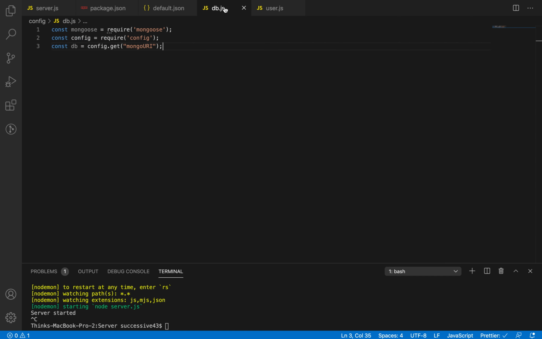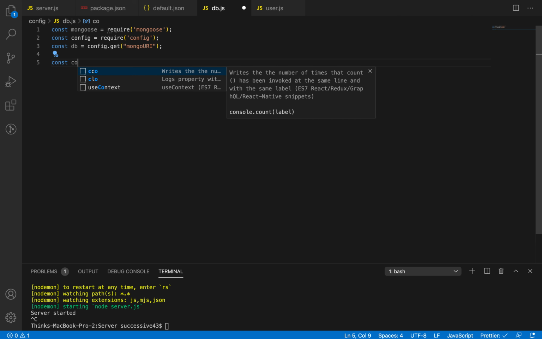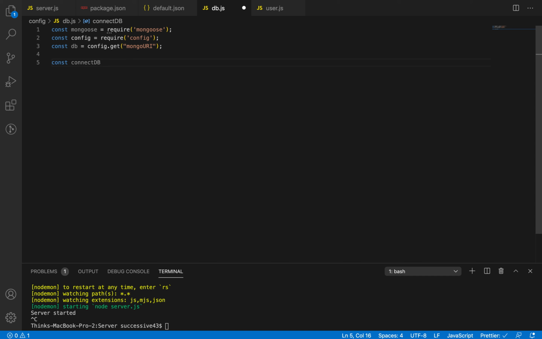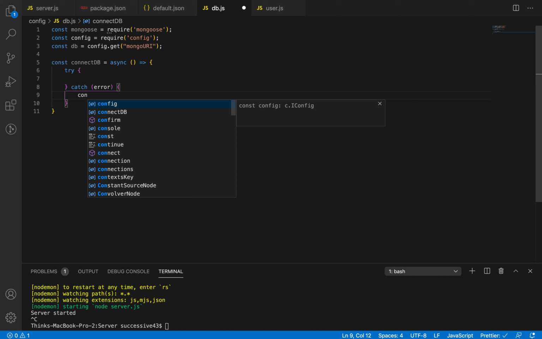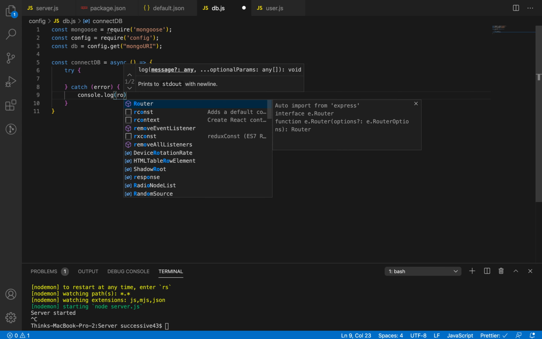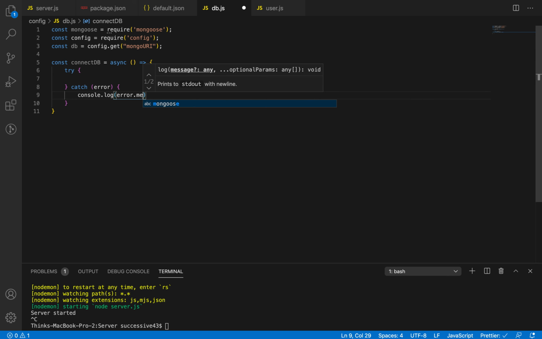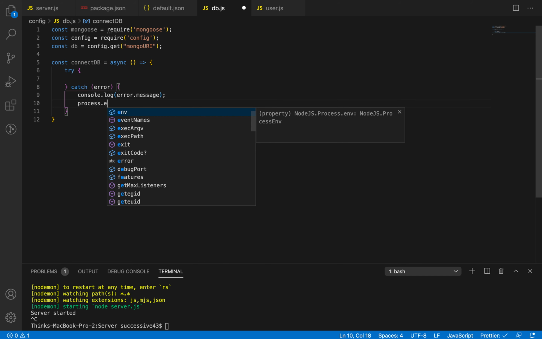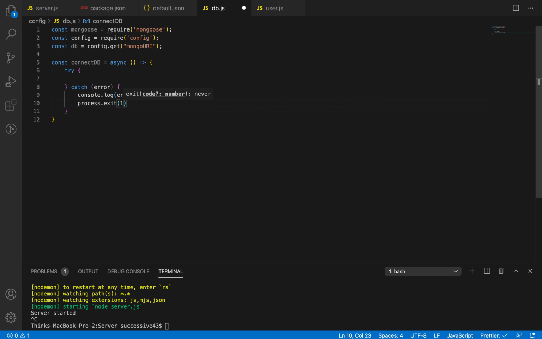Yeah, that's fine. Now if I move to db.js, there I have created db and config db. Then after that I have to connect with our database, so const connectDB. It should be an async method, and inside it I'm going to add a try catch block. If any error occurs, I'm just going to print the message from the error. So console.log, inside it I'm going to pass the error I'm getting, error.message, and just exit the process. I'm going to use process.exit, inside it I'm going to pass 1.